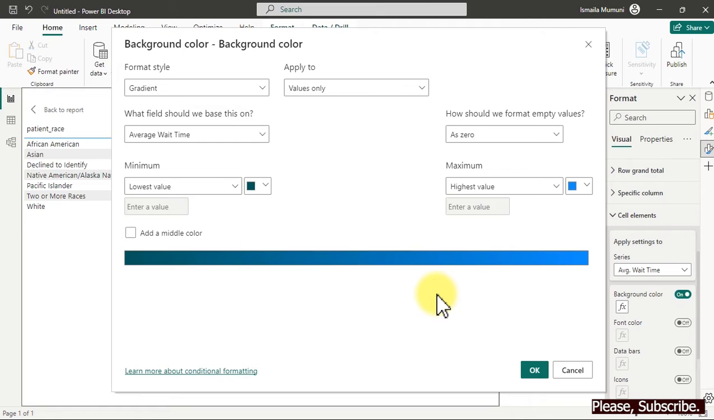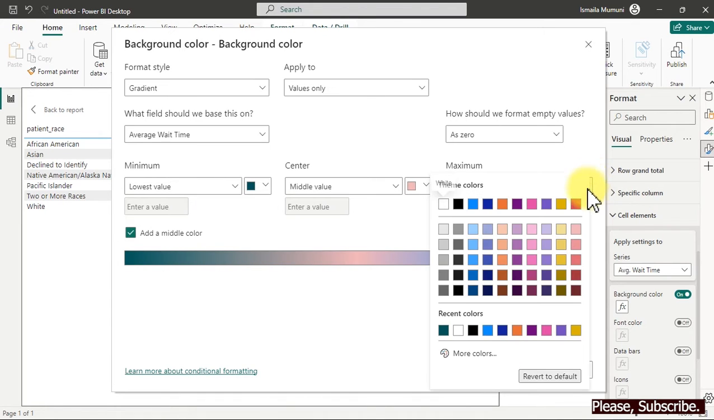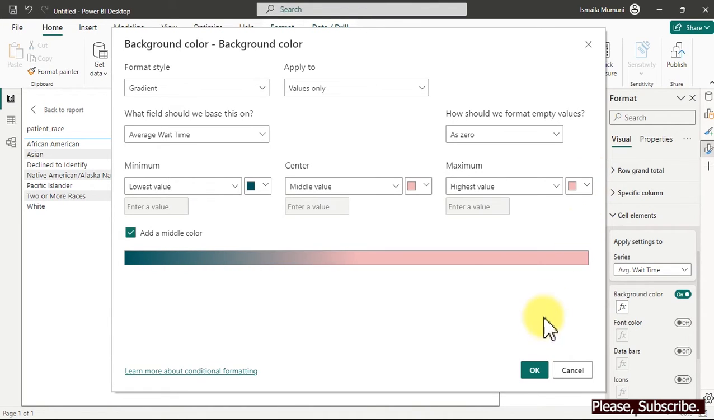So we go with this. So we want to add a midpoint, which is this one here, a mid color. For the mid color now, we're going to select this one for where we have high wait time. We click here, we select this one where we have high wait time. Then I go ahead and click on what? Click on OK.